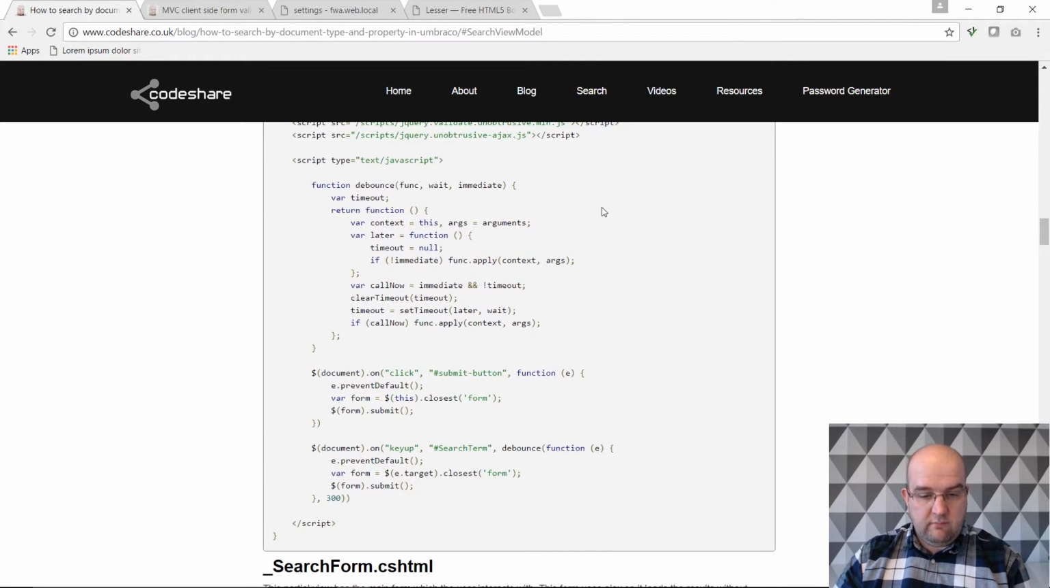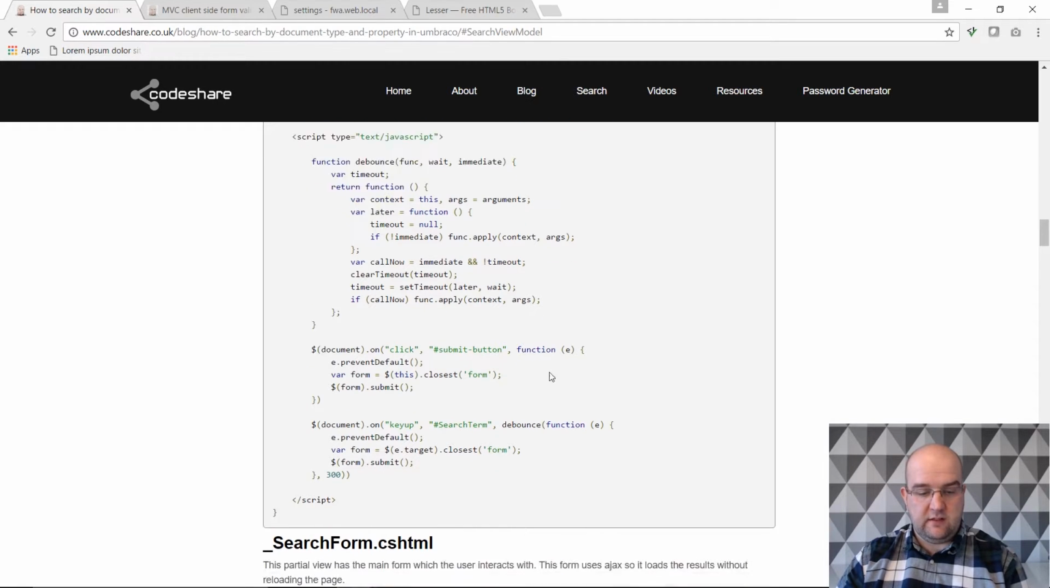Then you've got this function that helps out this one here. Basically this one works out when you stop pressing after 300 milliseconds, then it will submit the search, or if you click on the submit button it will submit the search.